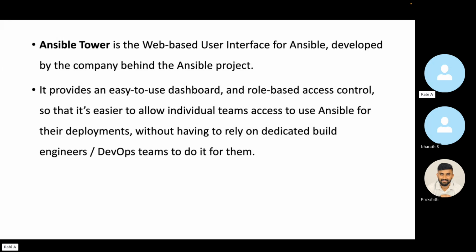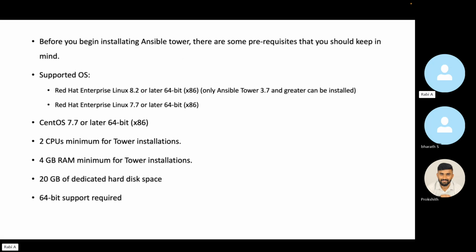This Ansible Tower simply provides you with an easy to use dashboard, and you can also control access by making use of role based access control. With this, it becomes easier to allow individual teams access to Ansible Tower, which they can start using for their deployments. What's the advantage of this? The teams don't have to rely on you to do the deployment. You can do all the automation work, and then the other teams can do the deployment whenever they want without depending on you. That is the whole point of introducing a web-based tool.